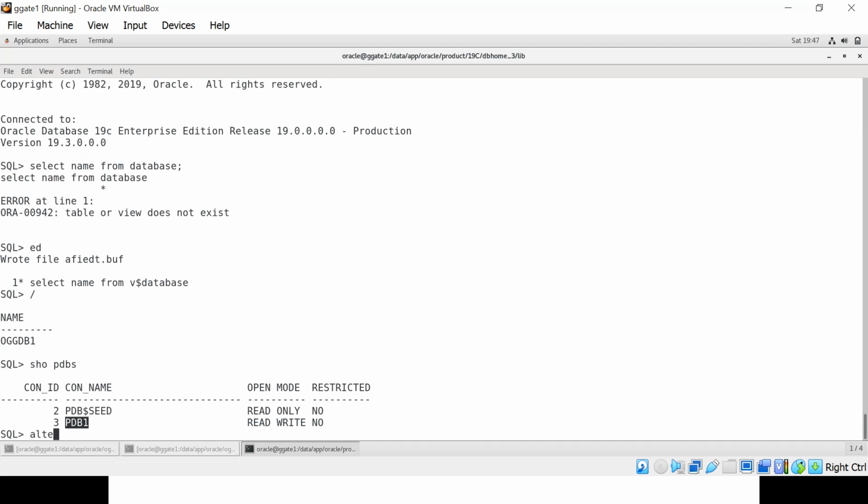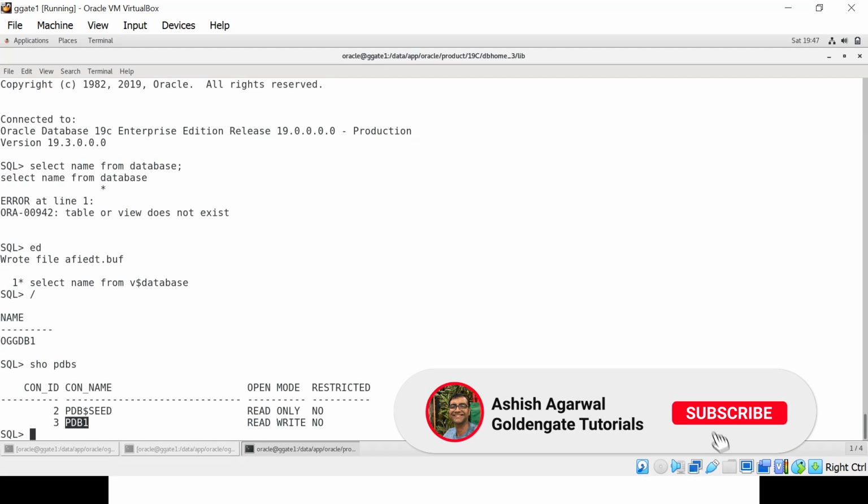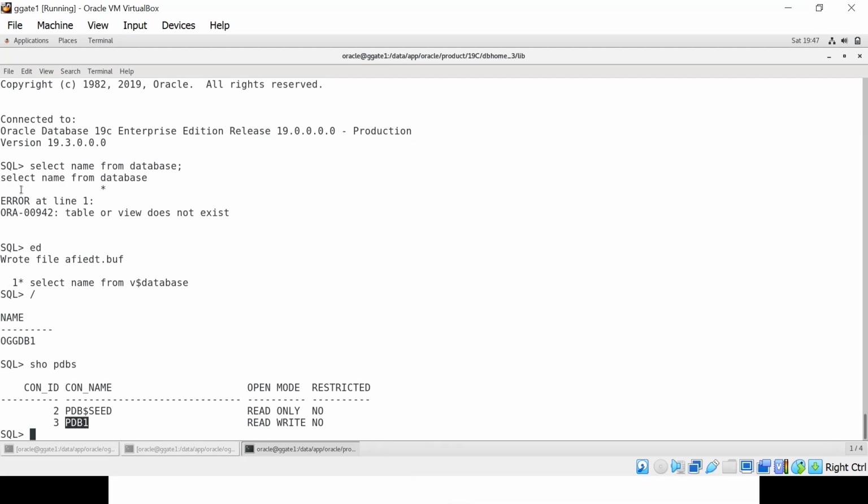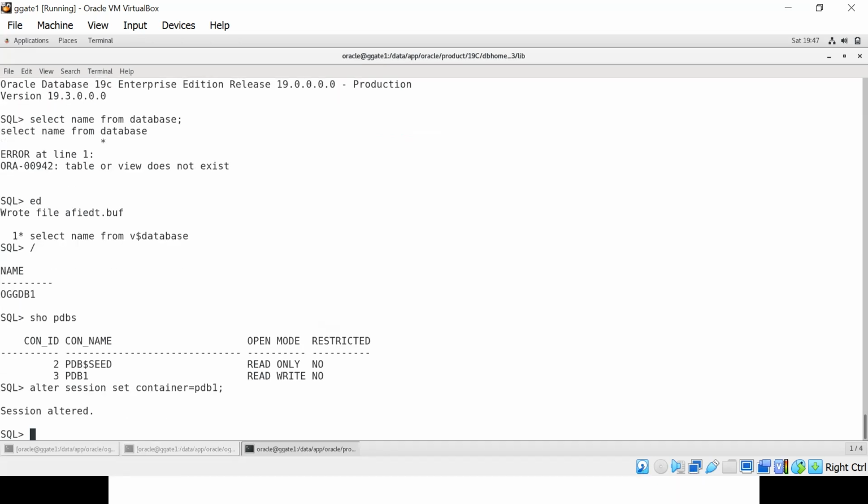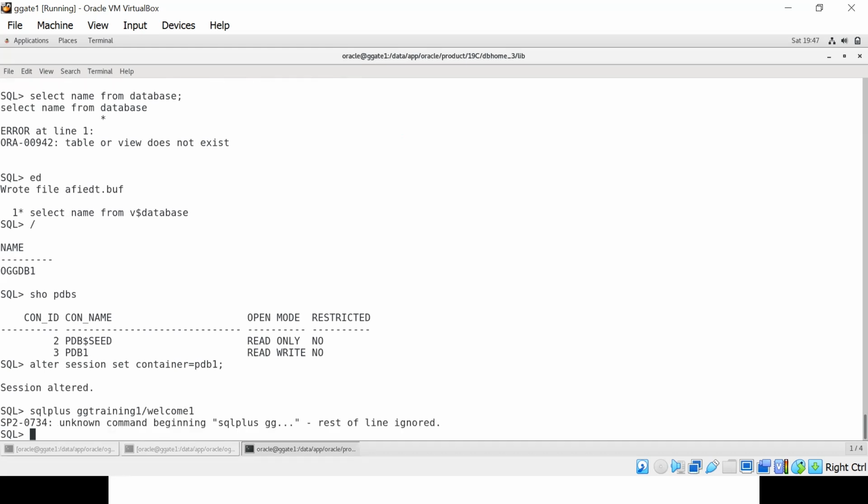Now, how do we connect? For those who are new to multi-tenant, when we connect directly to the database, we connect to the container database. To connect to the pluggable database, you can do alter session set container equal to PDB1. Now we are connected to the pluggable database, and under it all your application schemas and objects reside. Under PDB1, we have the schema GG training 1, and the password is welcome. Connect GG training 1 / welcome 1 @PDB1.